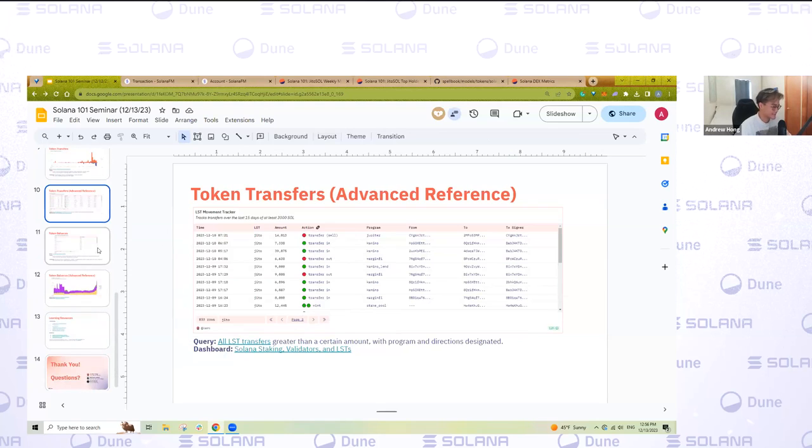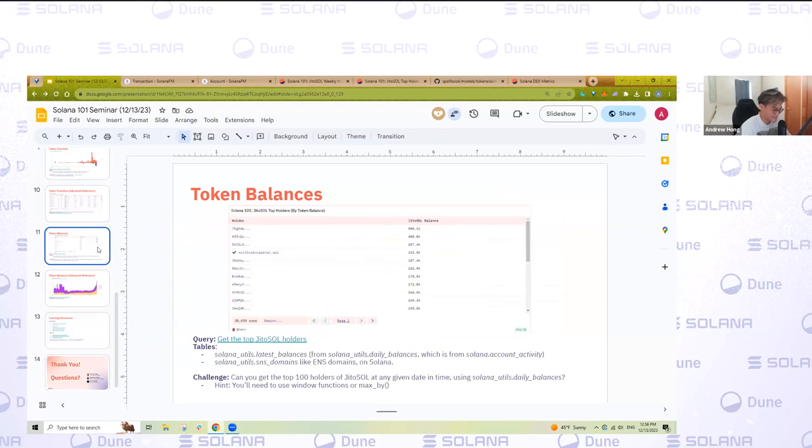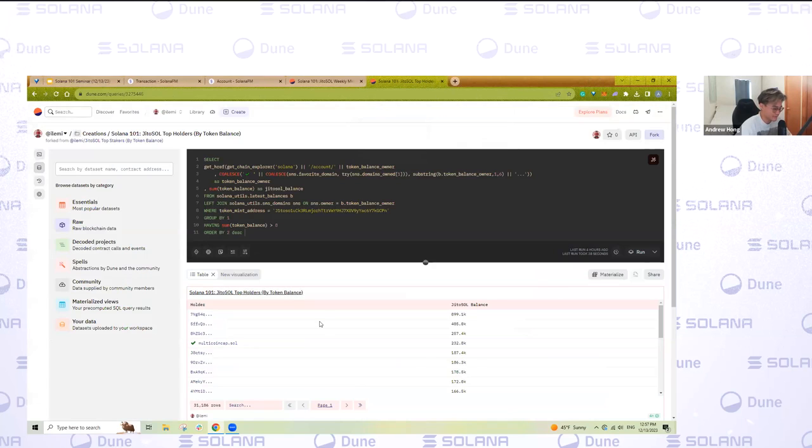All right, take a quick breath, reset. We're going to now move into another concept, which is balances. Token balances is probably the thing you will use most besides transfers. So we want to see what are the top JitoSOL holders. I already have this query over here, but again, we're just going to recreate it from scratch. I'm going to start a new query.